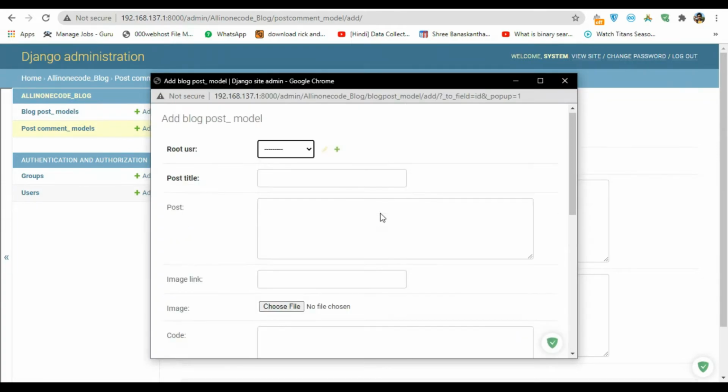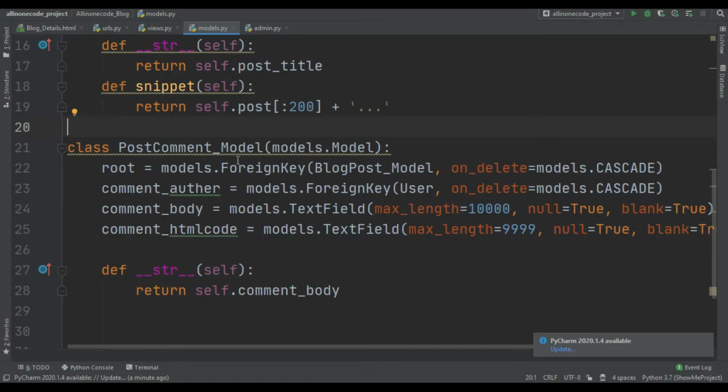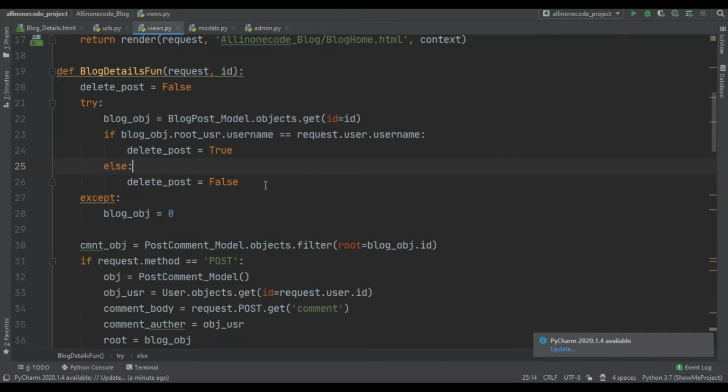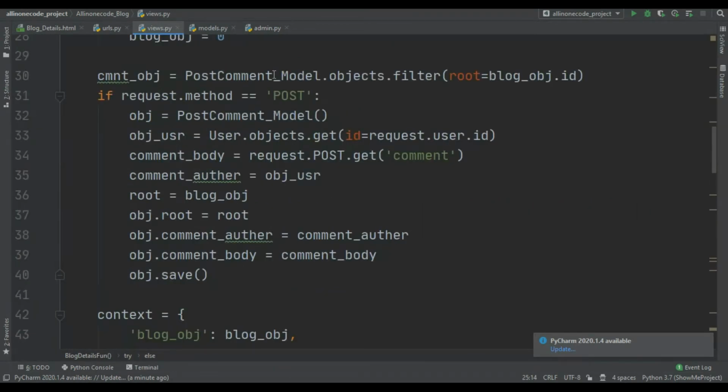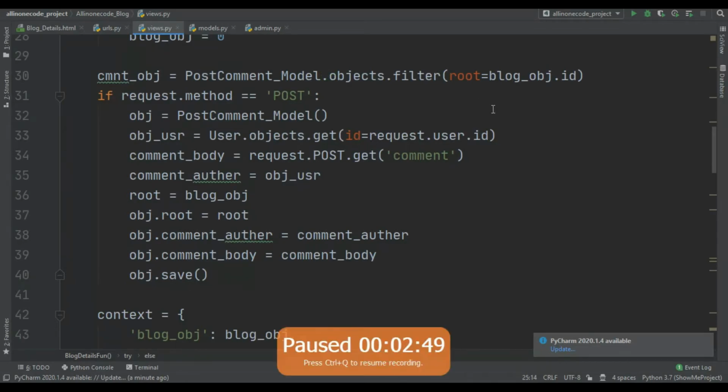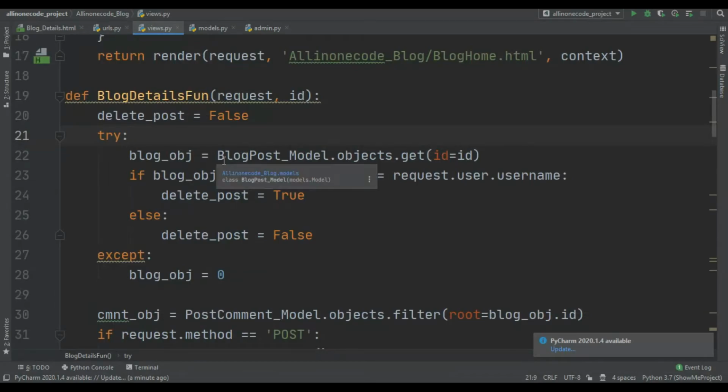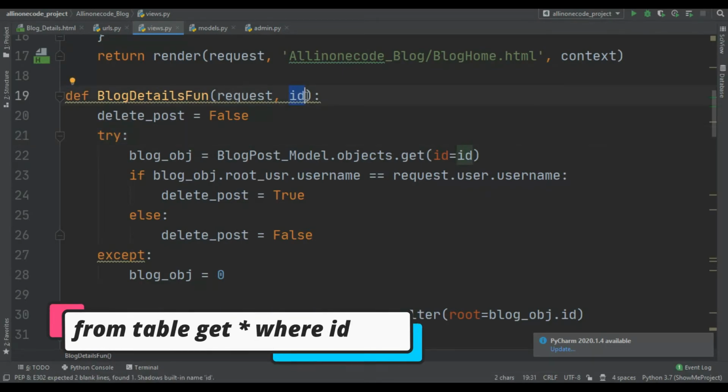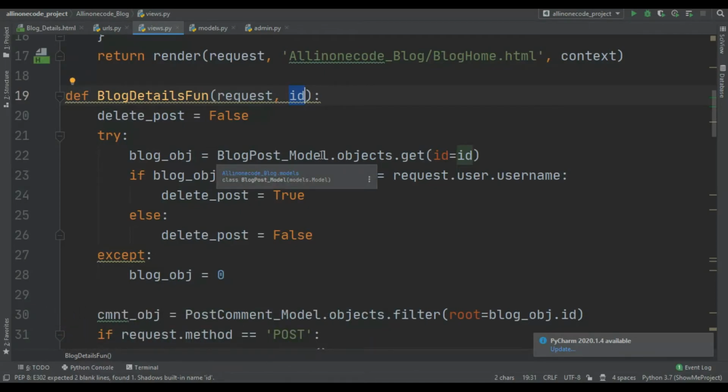To print the comments I just use the object as PostCommentModel.objects.filter(root=blog_obj.id). Now blog_obj is nothing but BlogPostModel.objects.get(id=id). I just got the id from that particular post. So if you wanna do this, the link is there in the description.